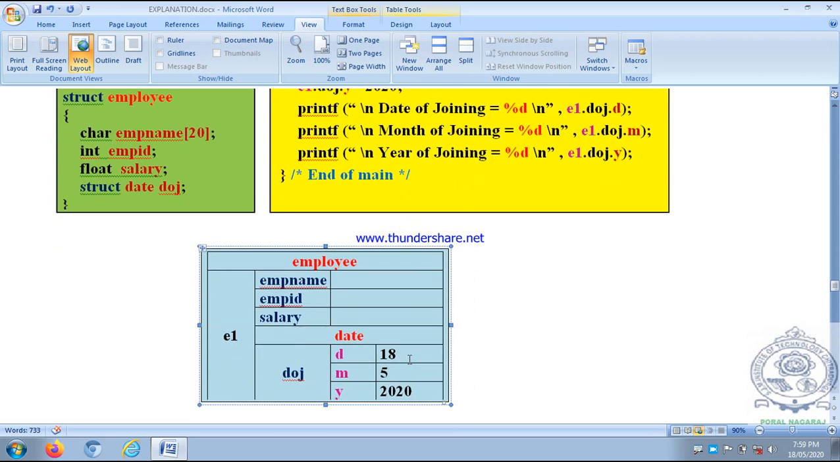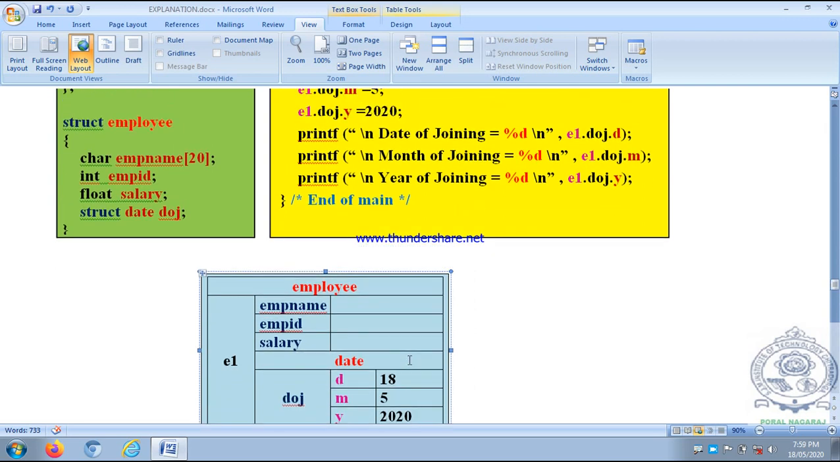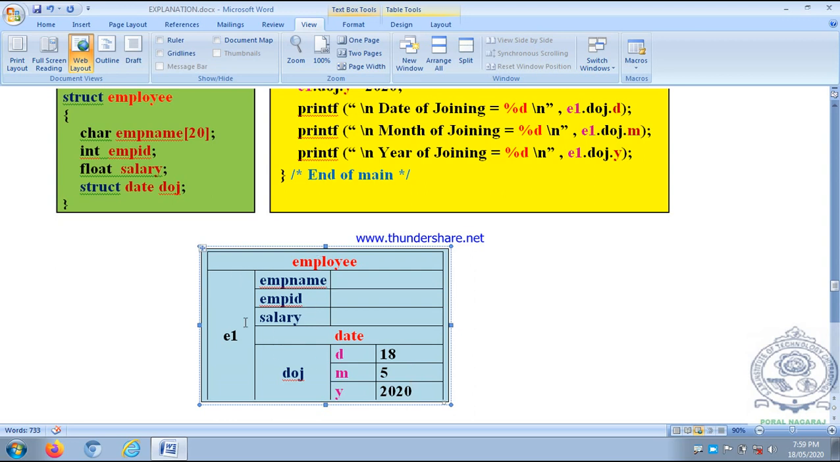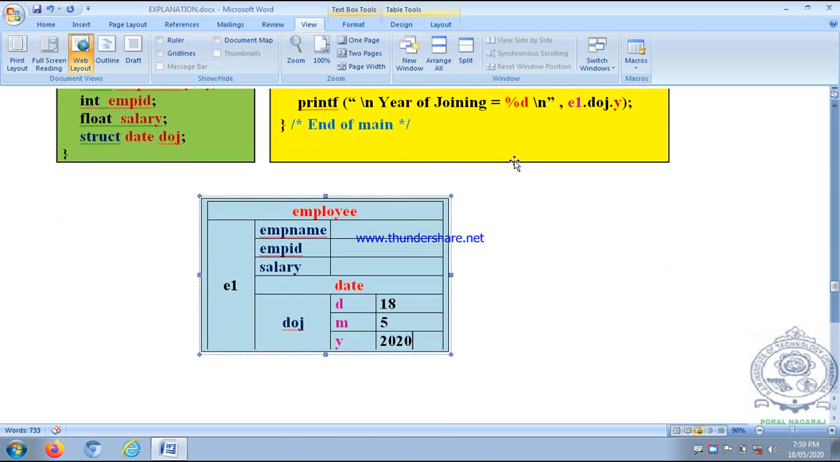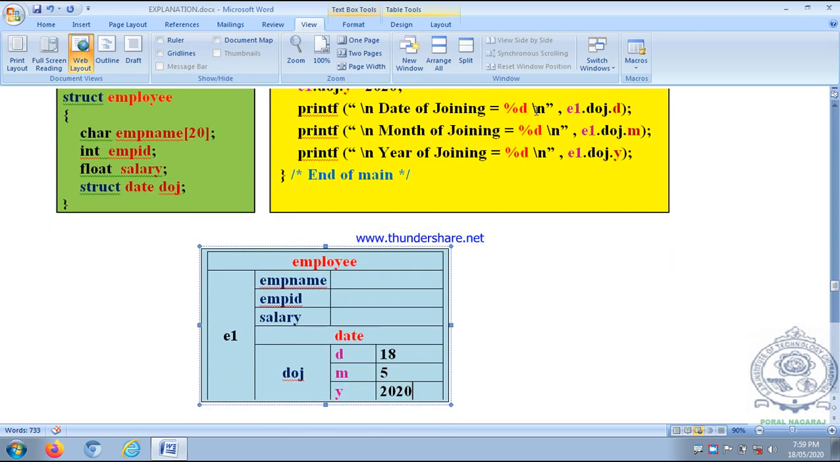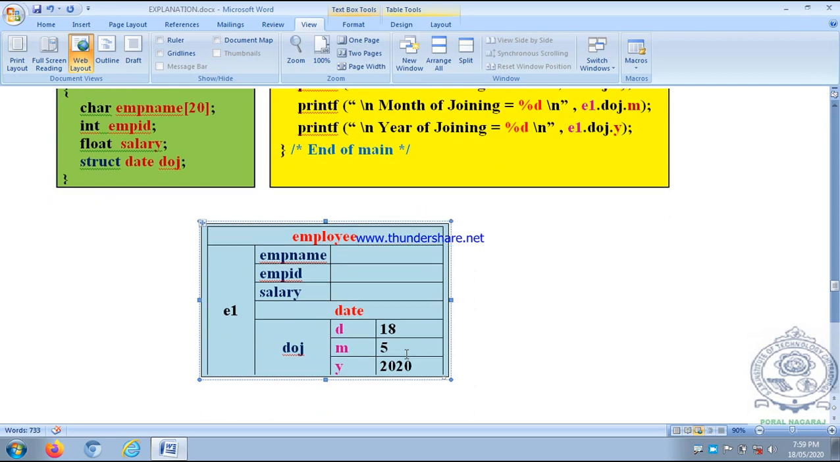Once the values are stored, I am not talking about employee name, employee ID, salary. I am just focusing on the members of the nested structure only. Now those values are printed. Date of joining is equal to %d, so it will display date of joining is equal to %d. In place of %d, e1.doj.d. What is the value? 18 is displayed as your output.